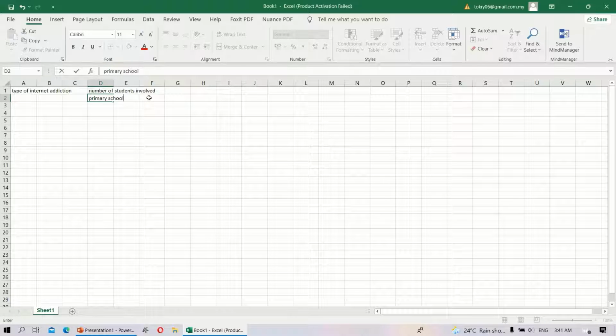So we go to the next step, we double click on cell F2 and then we type secondary school. Then for the third category, we use the same thing and we double click on cell H2 and then we type college student. And here we are done with the number of students involved and the categories. So we proceed to the types of Internet Edition.